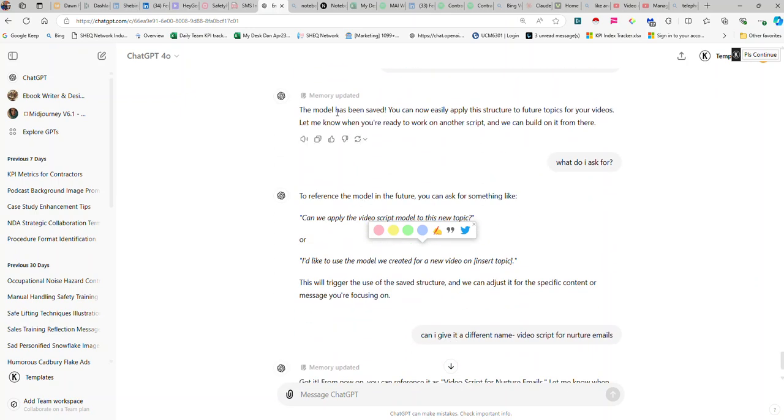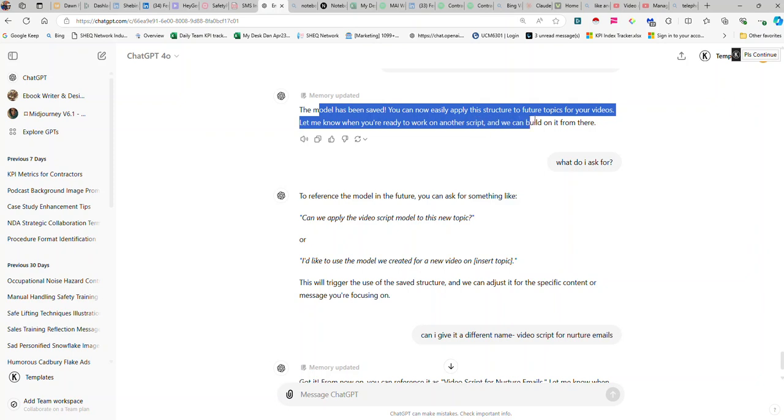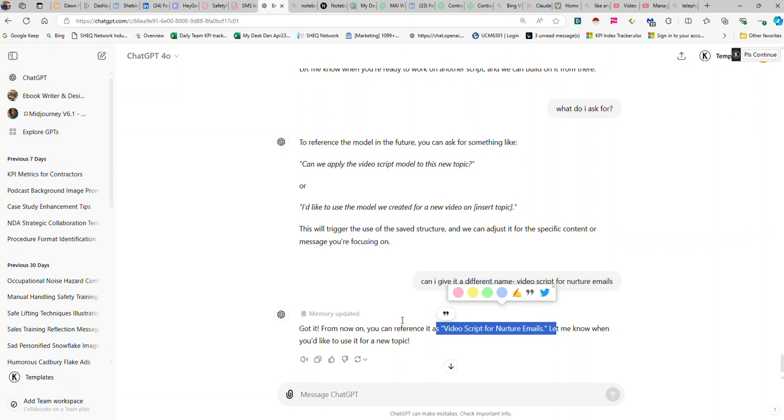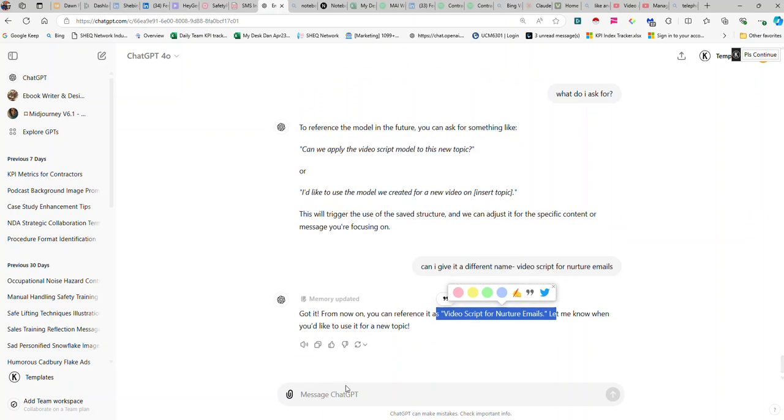So what you do is you can come down here and save this model. Inside I said, I want you to save it, and I've saved it as video script for nurture emails. So what that does is it goes into ChatGPT and it actually saves it. So in the future I can say, hey, ChatGPT, pull up the video script for nurture emails. It'll take that model and I'm going to say, okay, now I want to write about something completely different, and it'll do it.